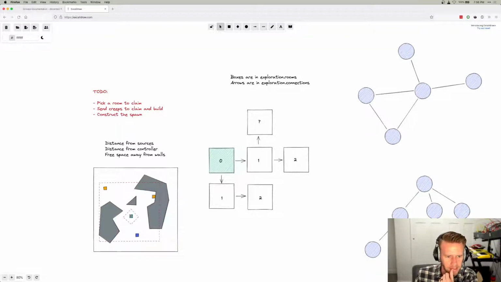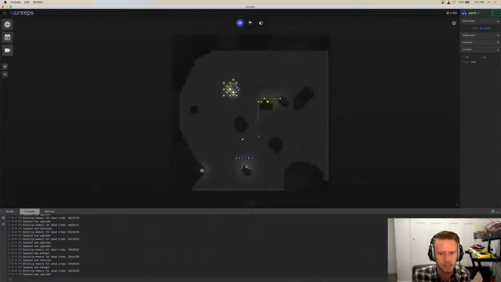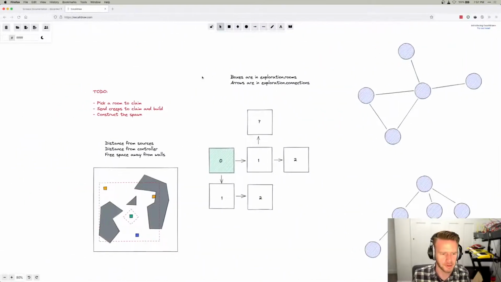So in order to choose a spawn location, the way my algorithm works is I'm looking at the distance from the sources, right? So here are 2 sources. Distance from the controller, here's my controller, and then free space away from the walls. I need to have enough room to build this diagonal city block. You can see an example of that here. So I need to be able to do all those things.